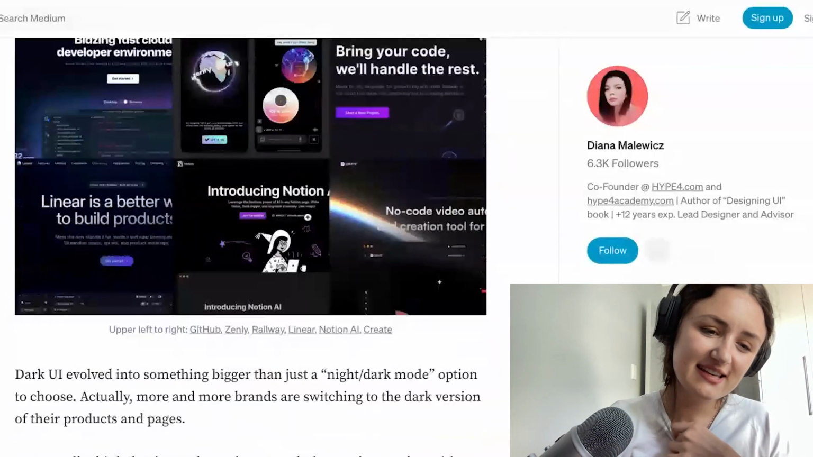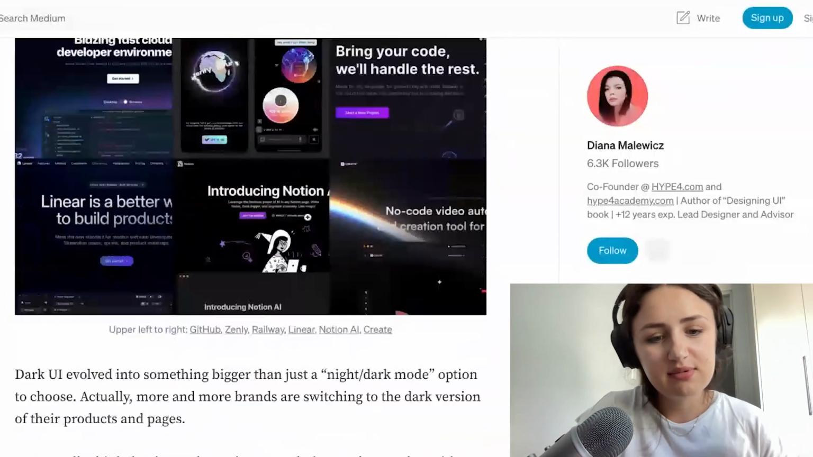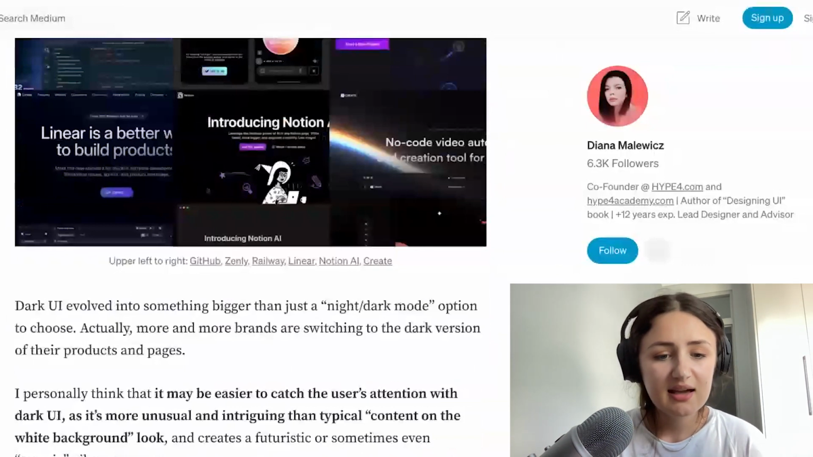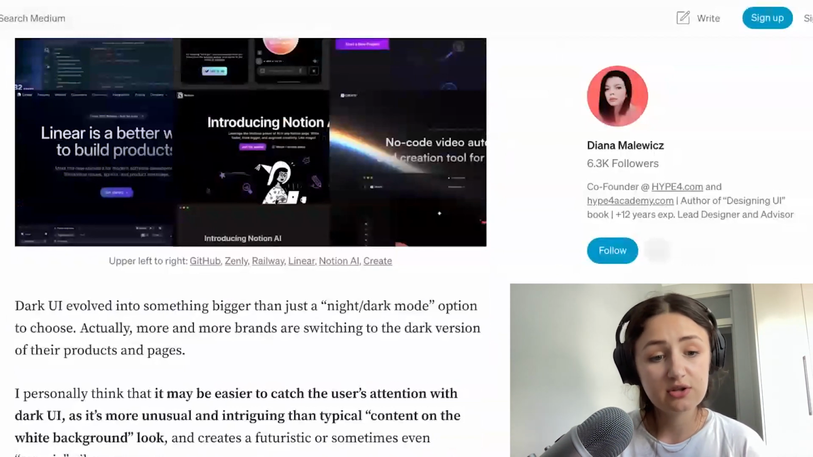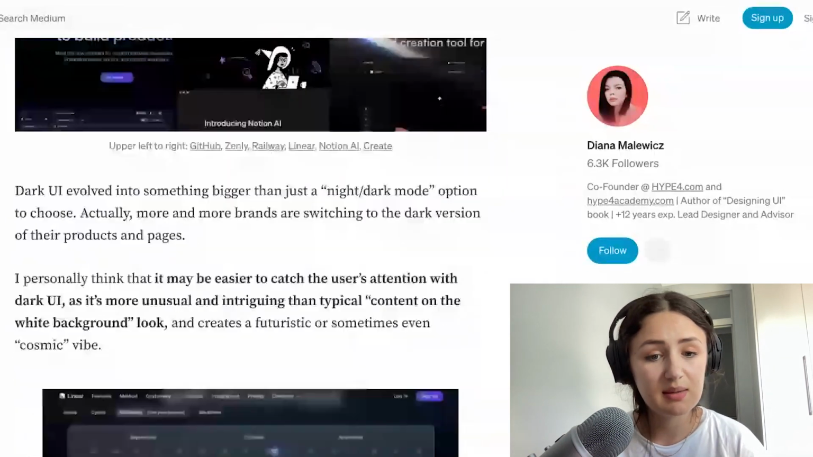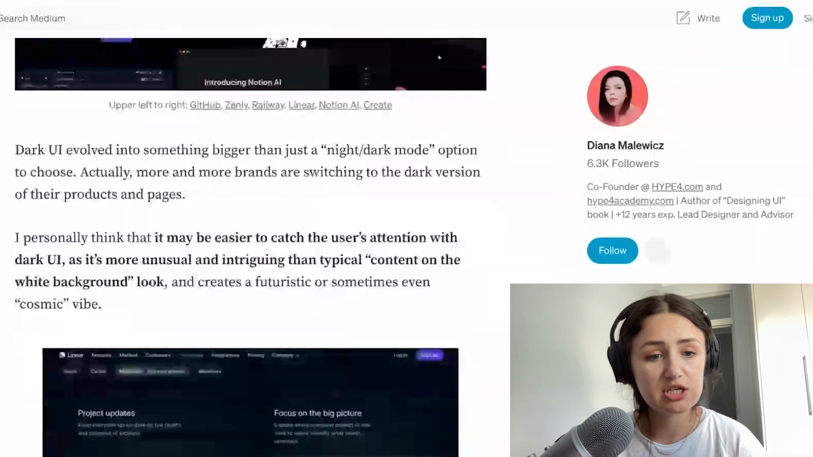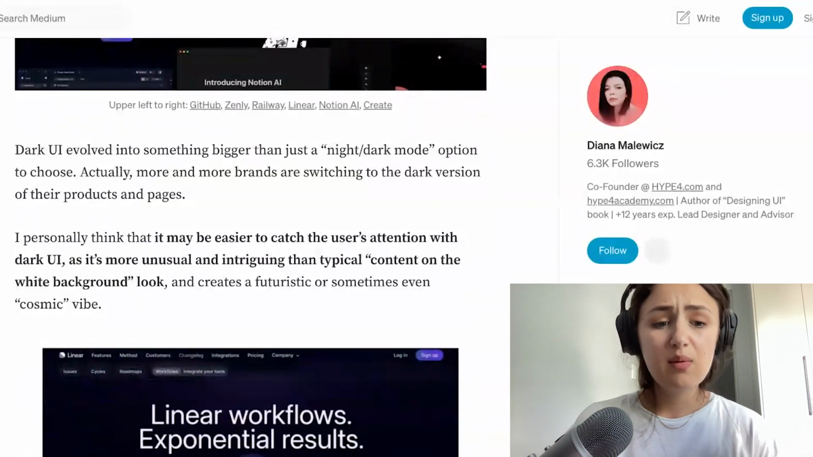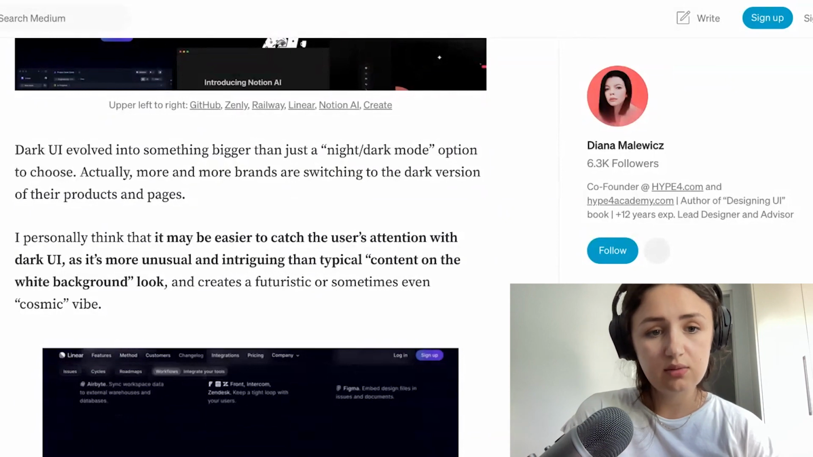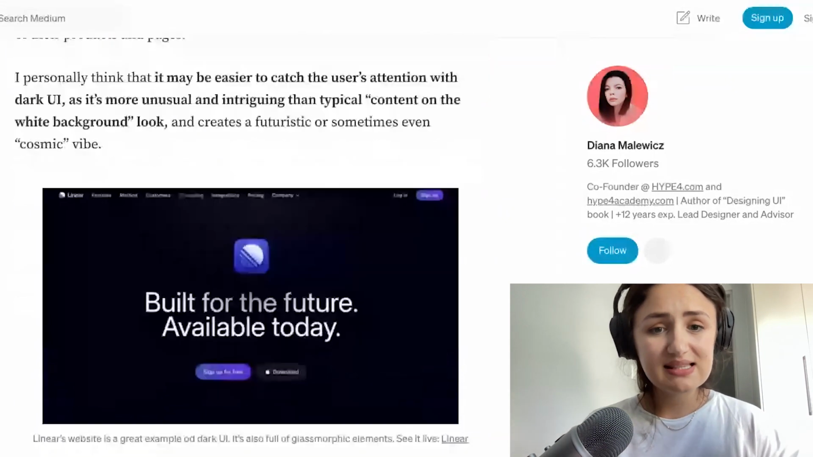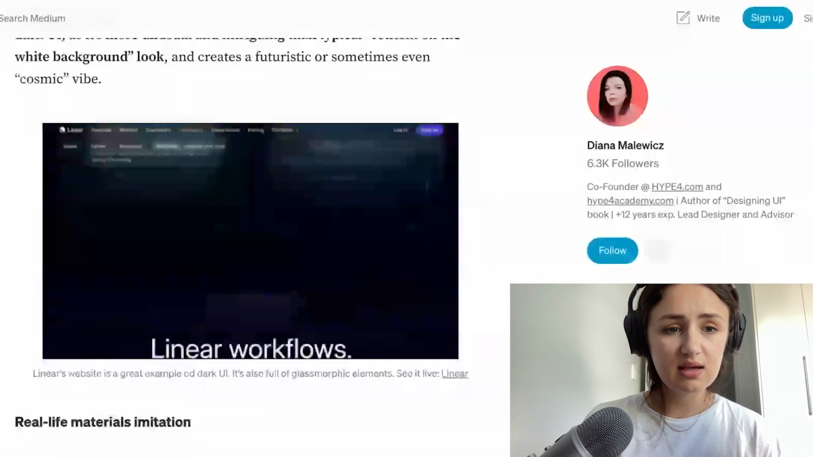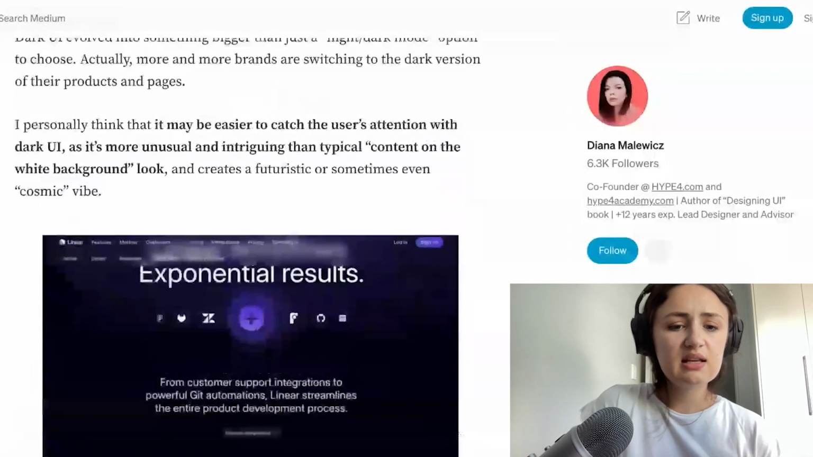So the article reads: dark UI evolved into something bigger than just a night or dark mode option to choose. More and more brands are switching to the dark version of their products and pages. I personally think it may be easier to catch the user's attention with dark UI, because it's more unusual and intriguing than typical content on a white background, and it creates a futuristic or sometimes even cosmic vibe. That I can definitely agree with.